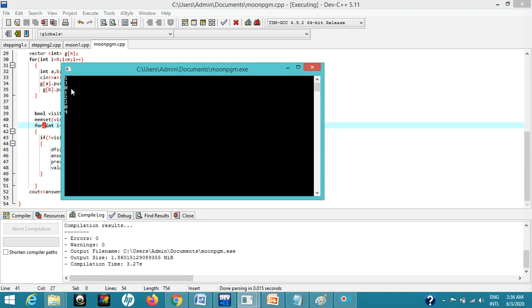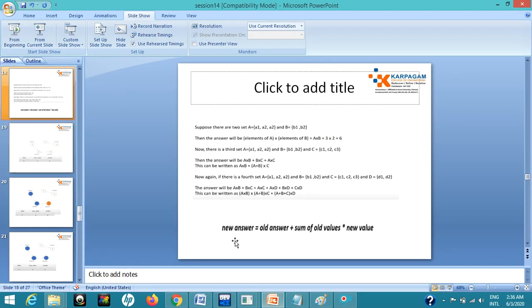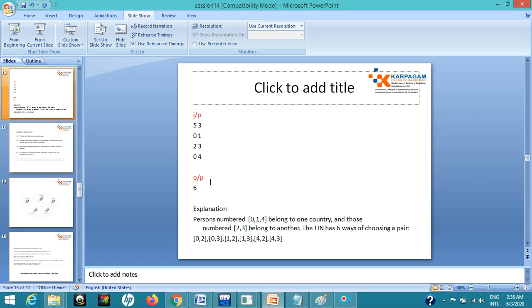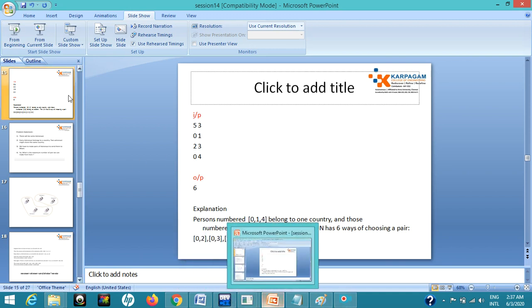So these are all the three pairs: 0 comma 1, 2 comma 3 and 0 comma 4, as I have explained throughout the problem. So 0, 1 and 4 become astronauts from the same country. 2 comma 3 is another pair from a different country. To make pairs out of people from different countries, there are 6 combinations. So my answer should be 6. That 6 is nothing but the number of pairs. 0, 1, 4 and 2, 3 form 2 separate groups. So the 6 different pairs are 0 2, 0 3, 1 2, 1 3, 4 2 and 4 3. This is the answer obtained for this particular program.